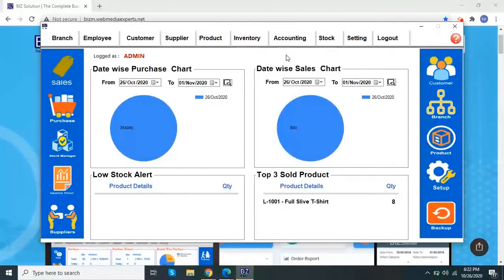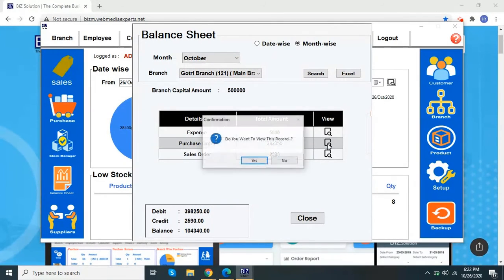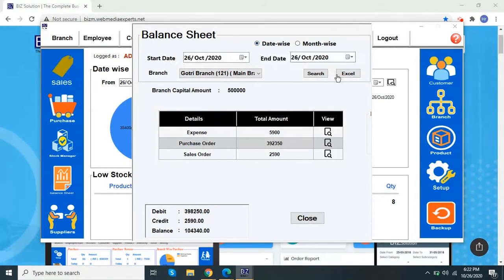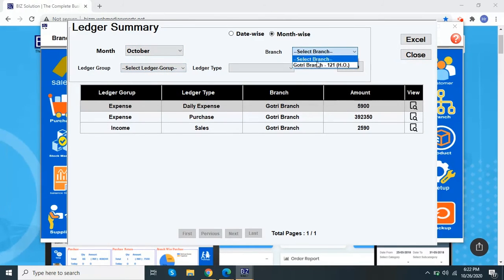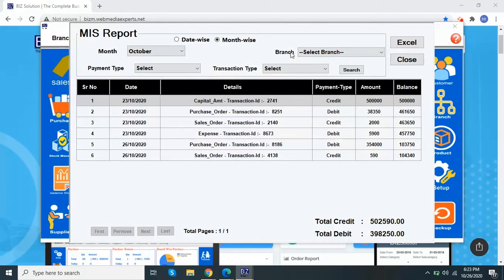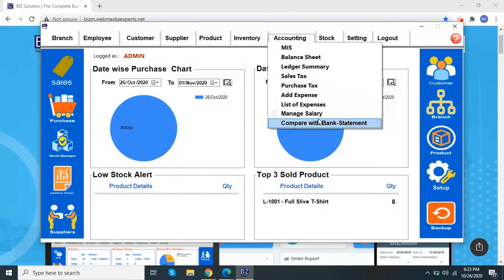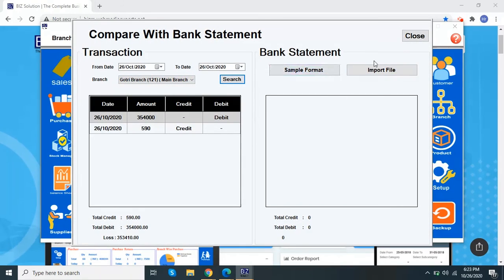In balance sheet, all the expenses, purchase and sales can be viewed on month and date wise. In ledger summary, branch wise summary can be viewed month and date wise. In MIS report, overall records can be viewed of all the branches. In bank statement, you can compare transactions with the actual bank statement.